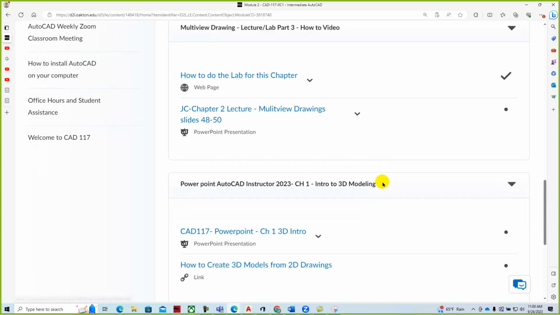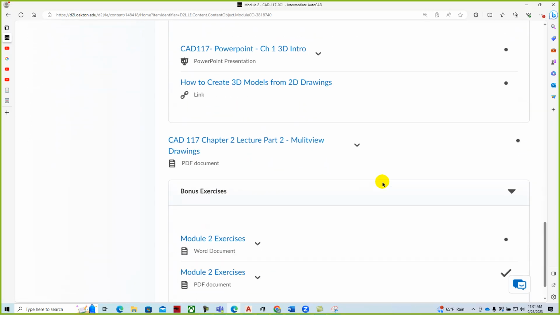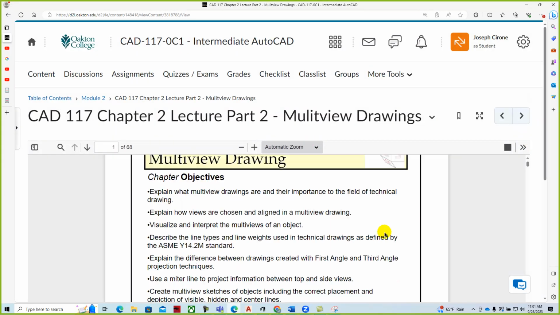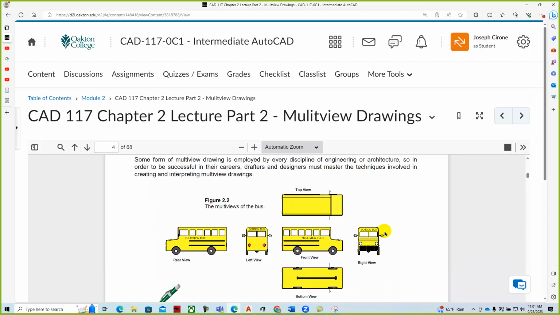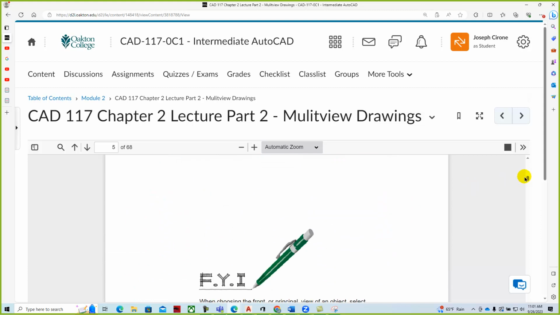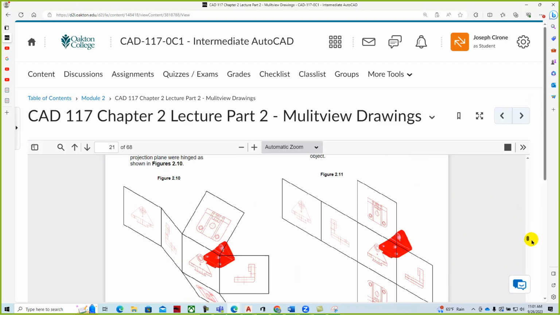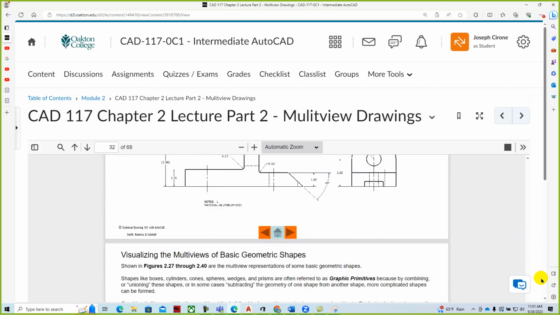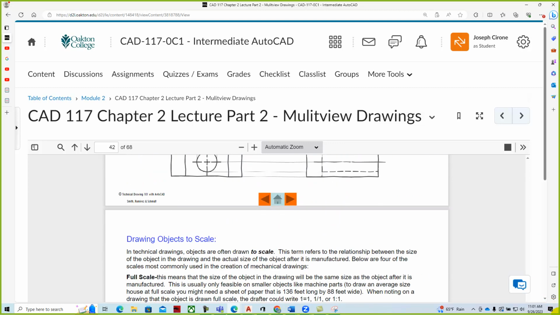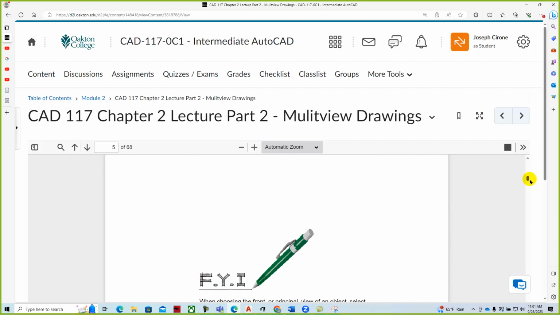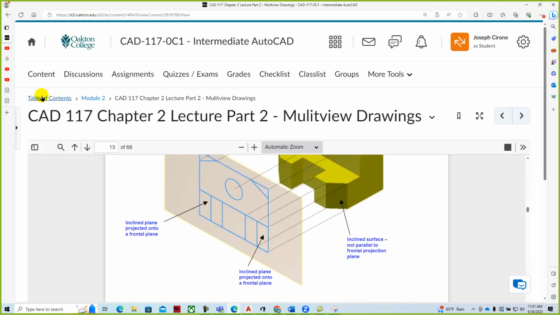Then if we come back here to module 2, here's our PowerPoint, and here's the drawings. Again, the lecture and the PowerPoint explain how to lay out those different aspects, and then at the end of the PowerPoint we have additional assignments in theory on modeling. It's quite long, so I'm not going to go into all of that at this point.